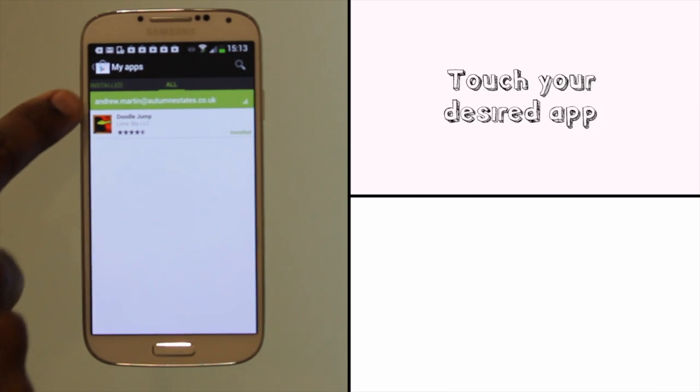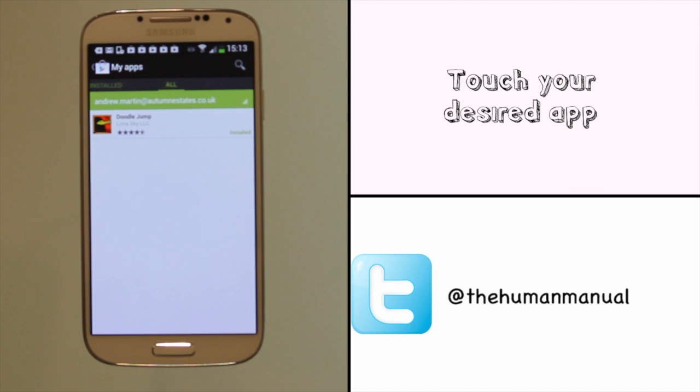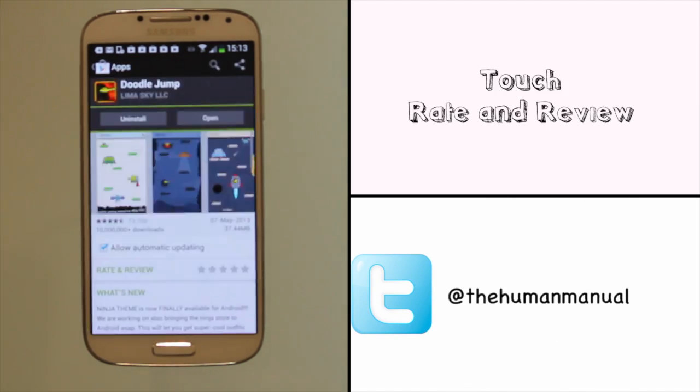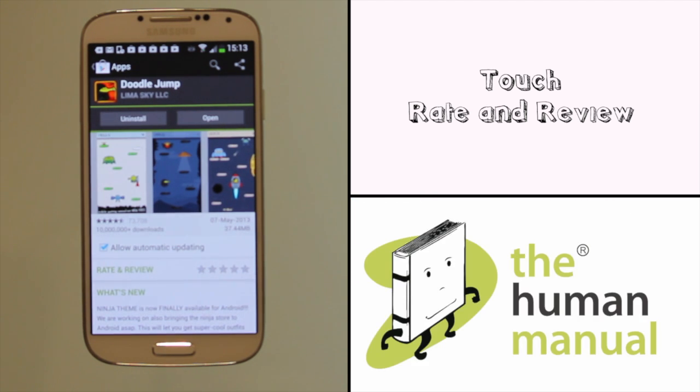You can also see what accounts you are using, handy for those of you who are using multiple Google accounts on the same device. Touch your desired app. Touch Rate and Review.